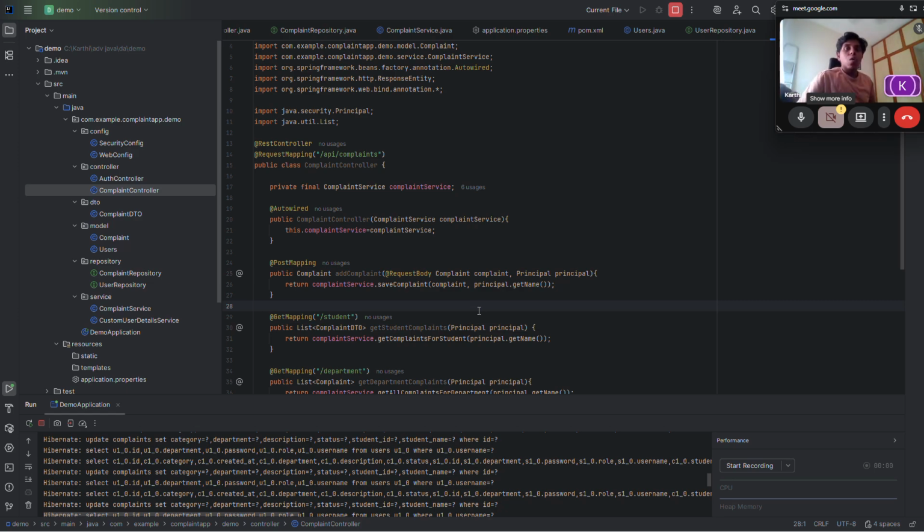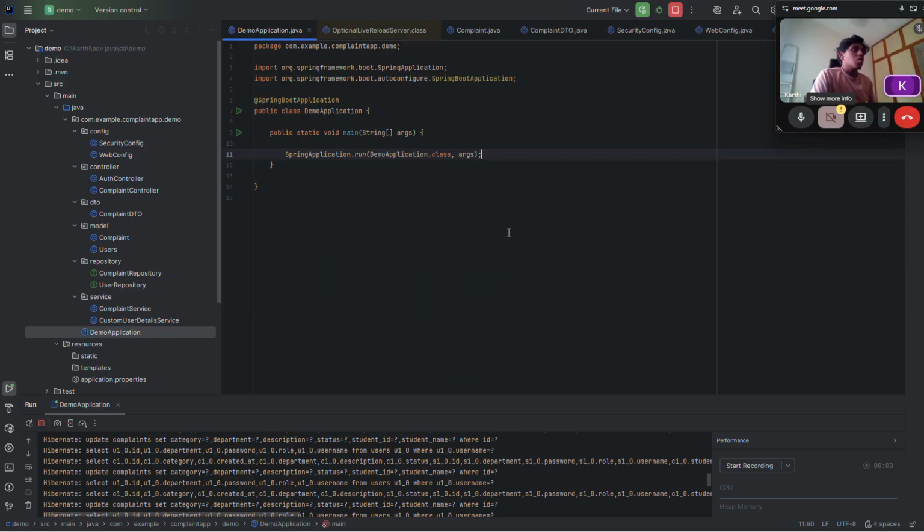Now I'll explain how I use bootstrapping. Now we go to the demo application. Here you can see the @SpringBootApplication annotation at the top. It enables auto configuration and scans my project to find all the components like controllers and services. The main method then uses SpringApplication.run to start the entire Spring framework and the built-in web server. With just these two elements, the entire backend is up and running.